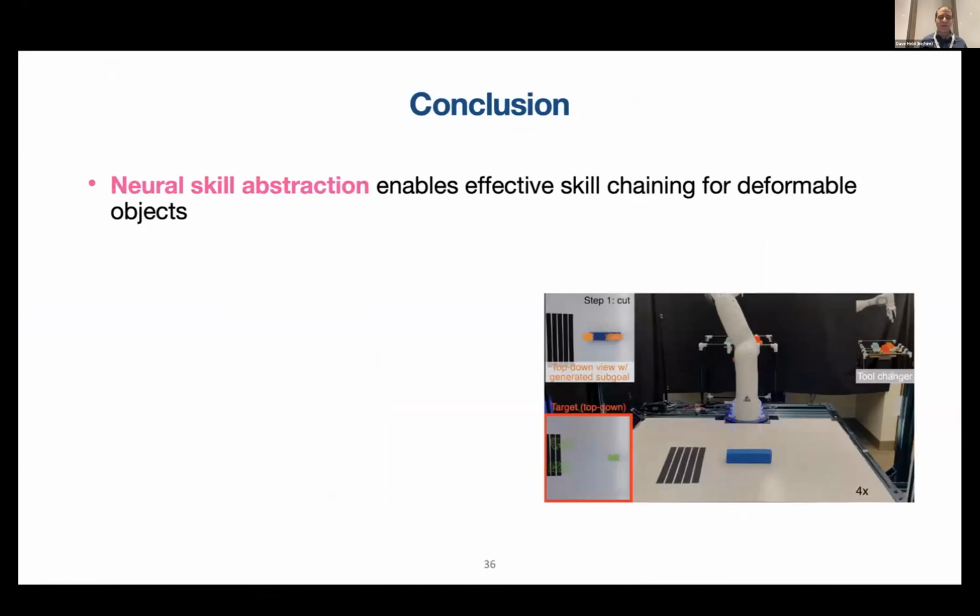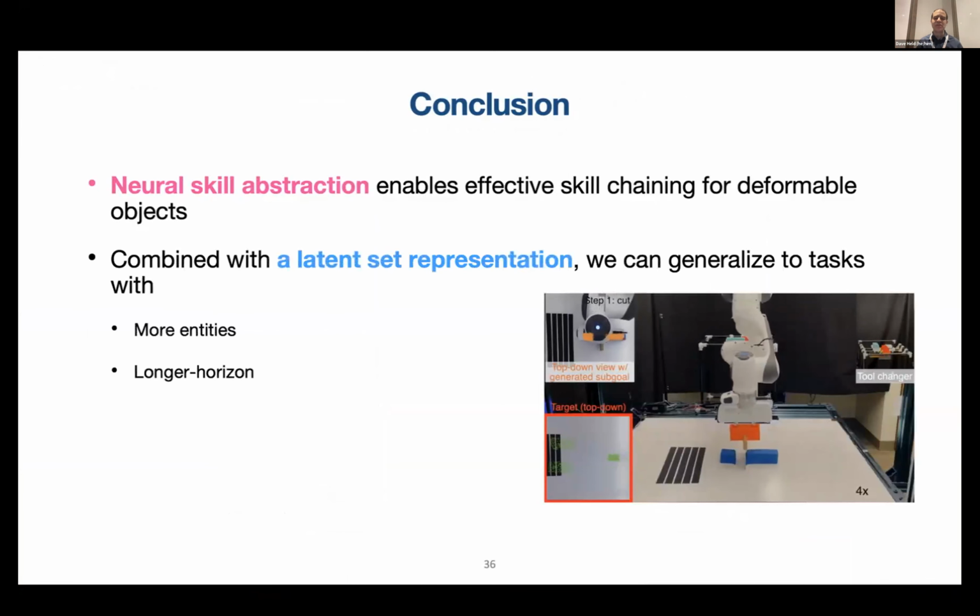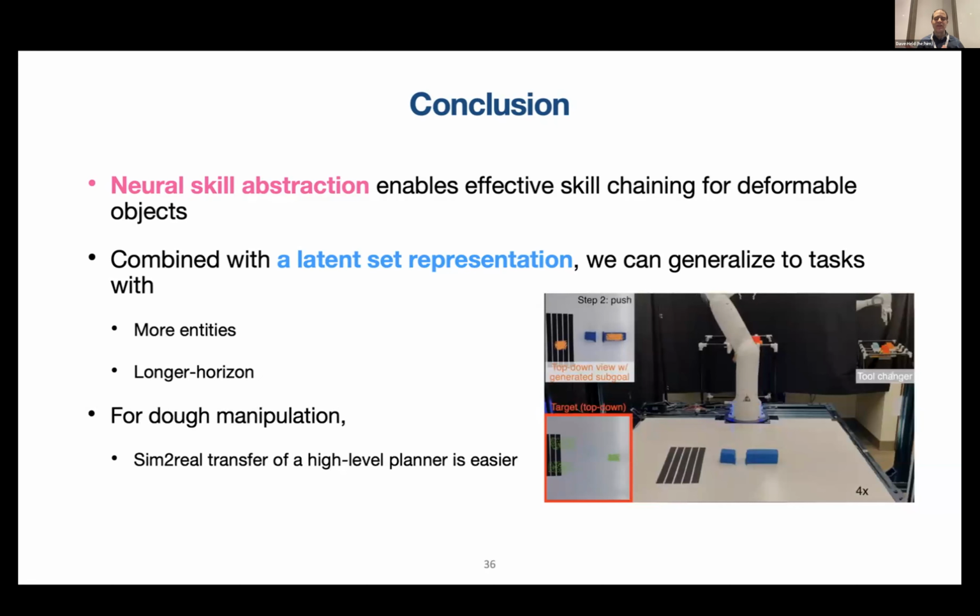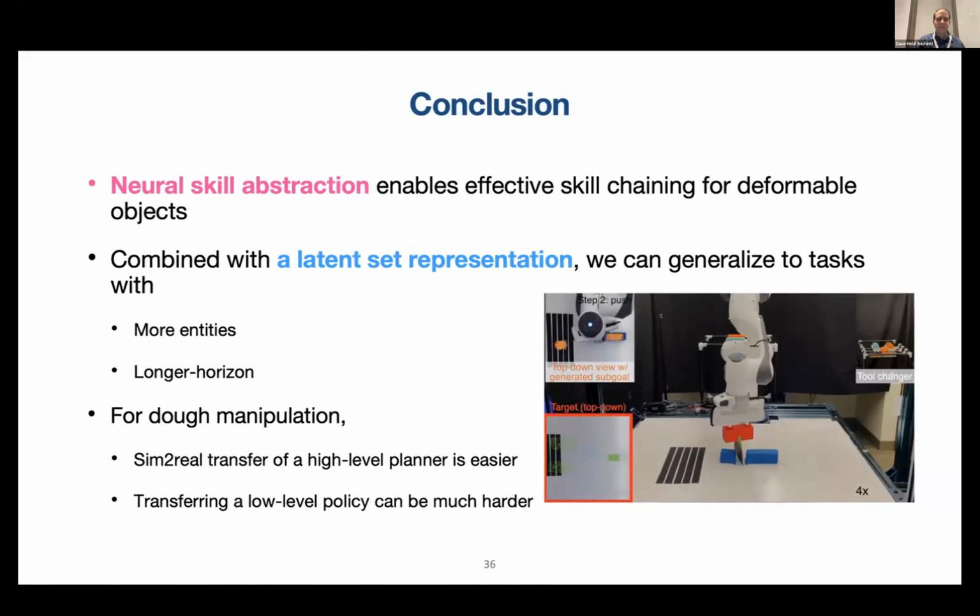Okay, so to wrap up this section, we use a neural skill abstraction to enable effective skill chaining for deformable objects. We combine this with a latent set representation, which enables us to generalize to more dough entities and long horizon. And then we transfer the planner from simulation to the real world to perform these tasks. Cool.